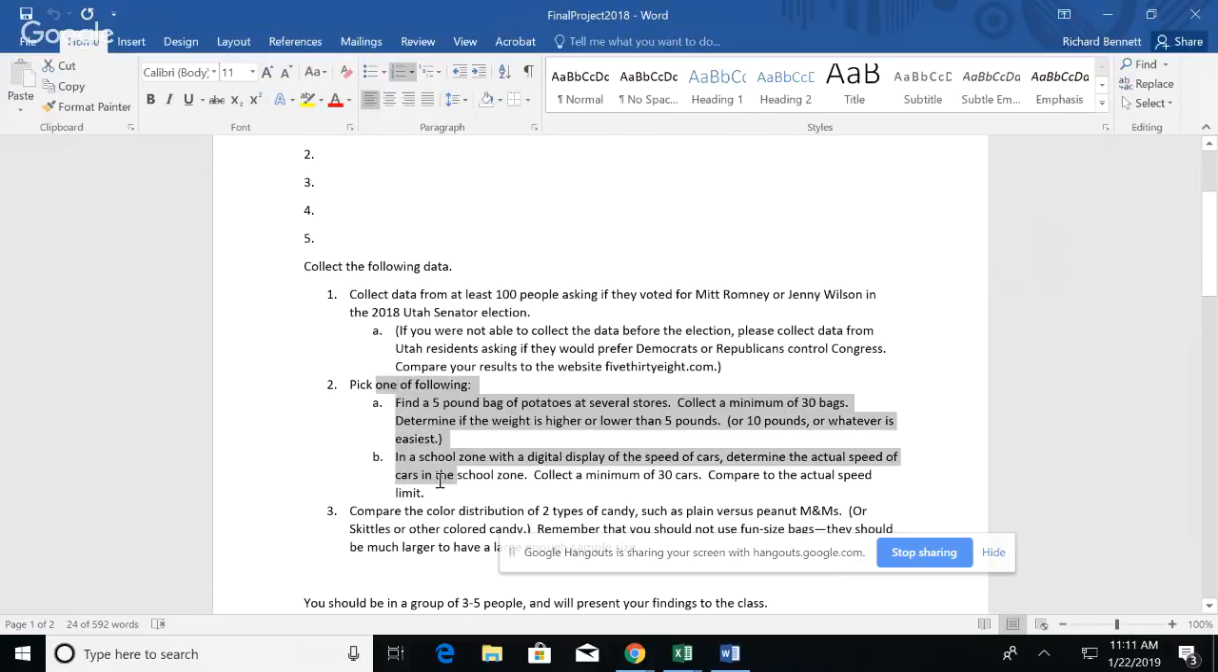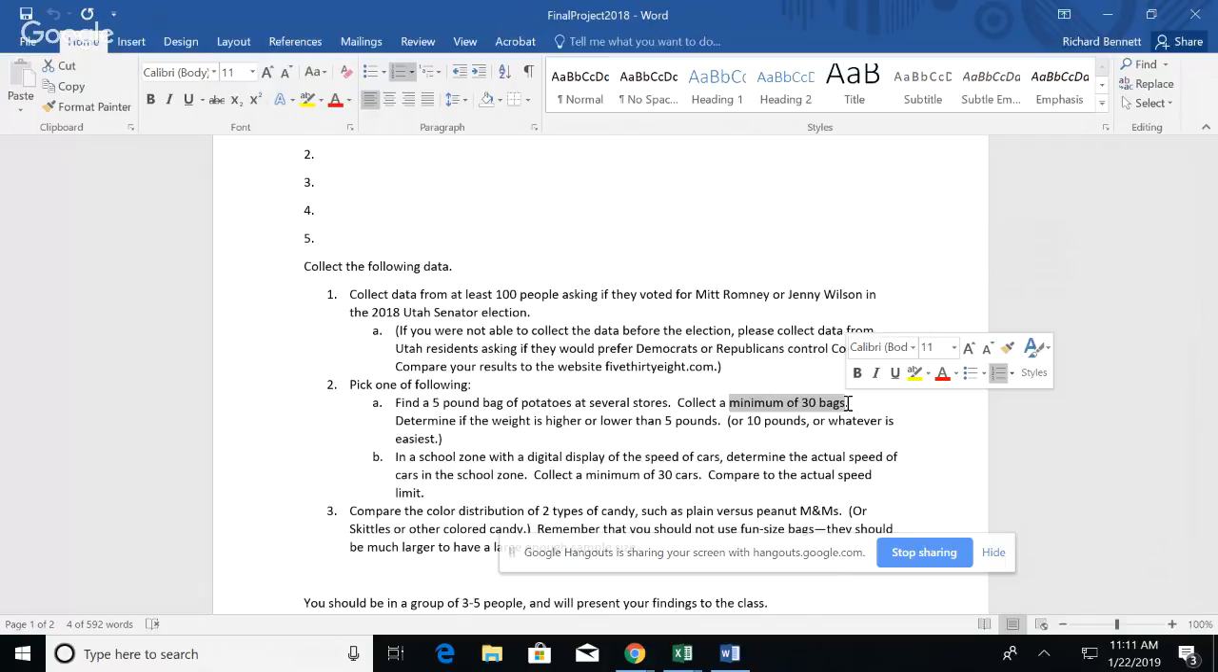You can pick one of these two projects. This is also part of your project. I want you to pick either a 5-pound or a 10-pound bag of potatoes at the store. You don't have to buy them, but I would like you to get a minimum of 30 bags. I don't care if it's 5 pounds or 10 pounds. Don't pick just one store, pick a few different stores. What we want to do is determine if they're cheating you.